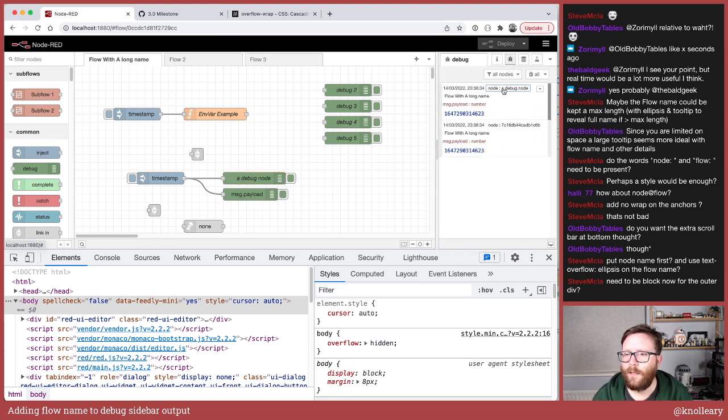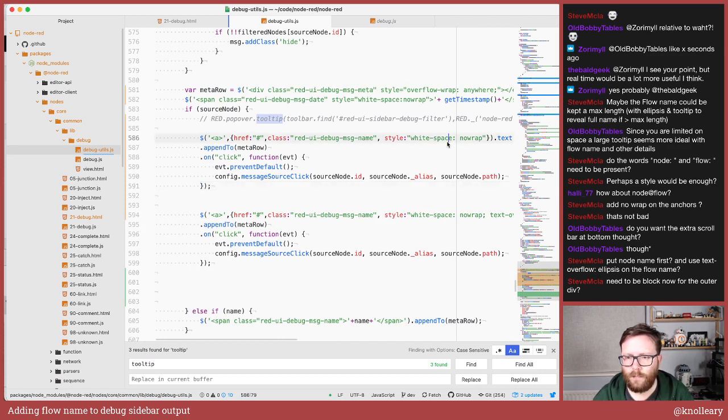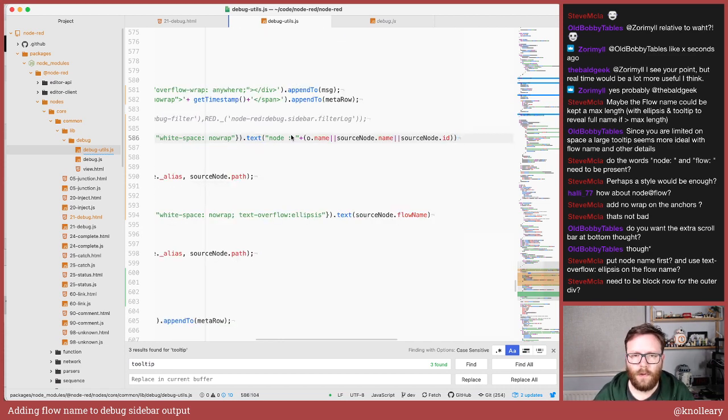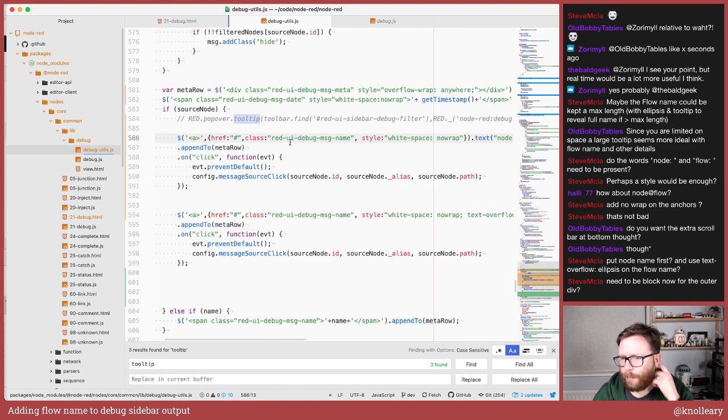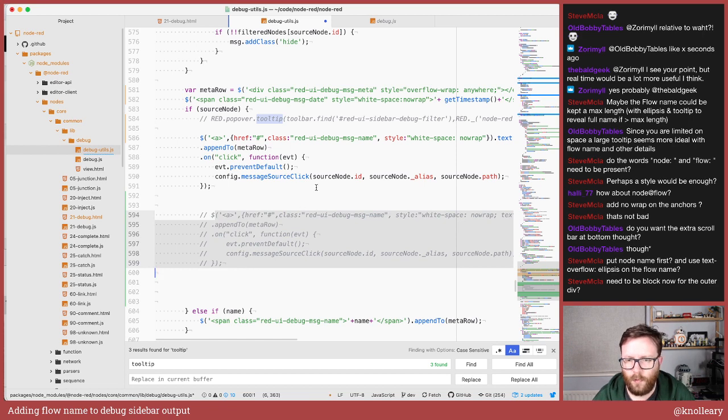But yeah. I can't remember if it used to be node colon, or I can't remember. So we'll figure that out in a minute. But yeah, I'm less enthused by having the flow name.